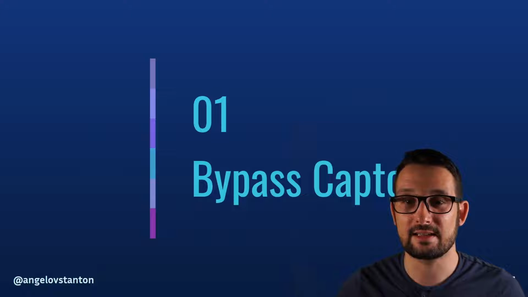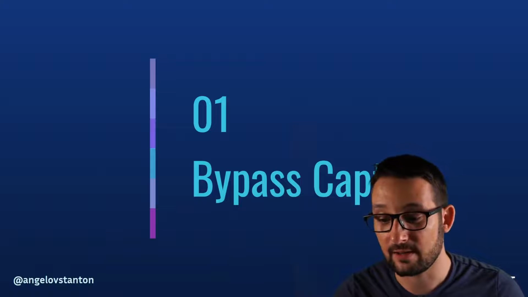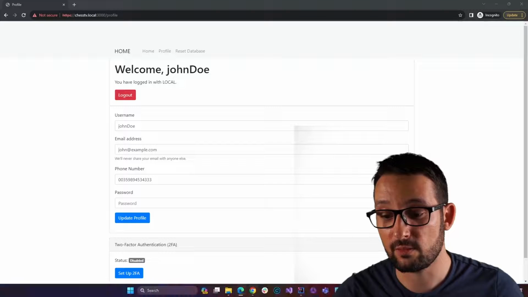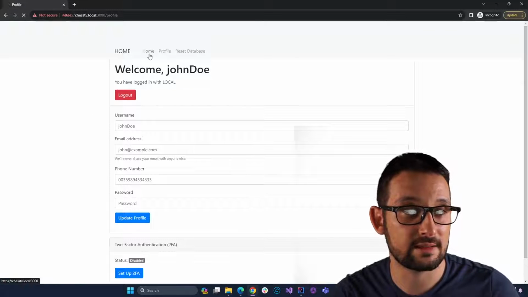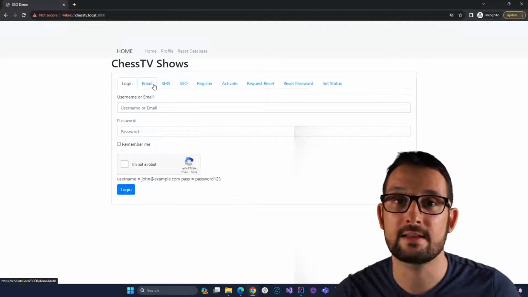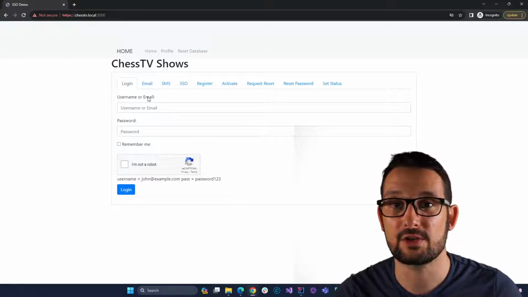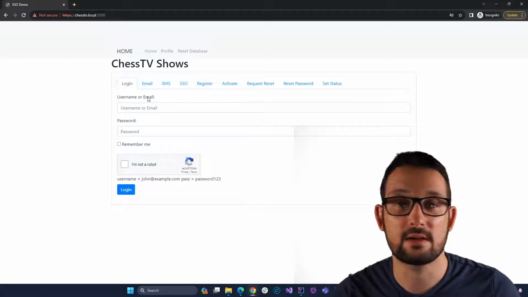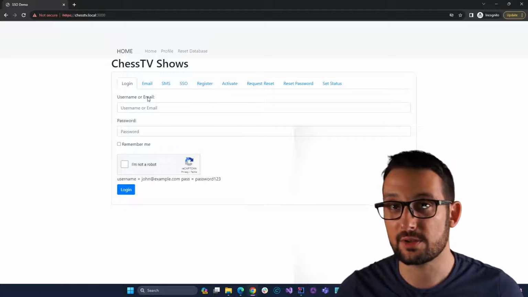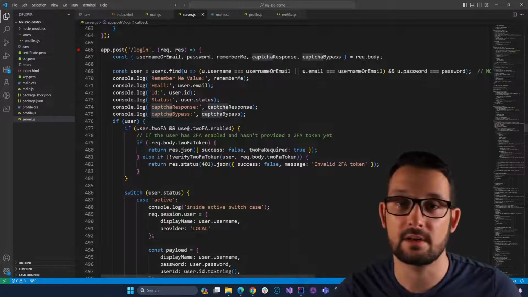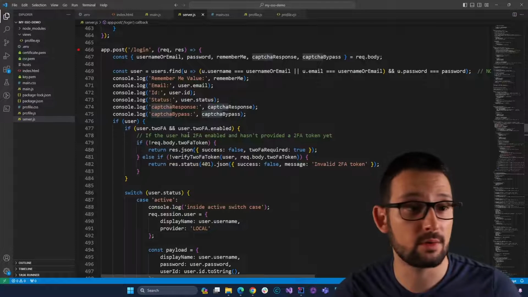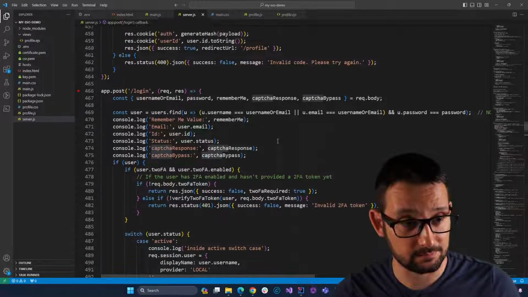So let's get started and discuss what is CAPTCHA. And if you have watched some of the previous videos, I have developed this demo website that contains different methods for login, registering, etc. It's open source. It's developed on Node.js, so it's portable. You just need to install Node.js.